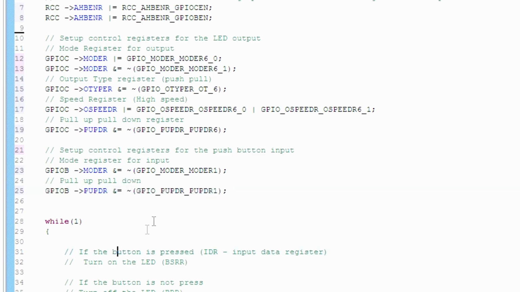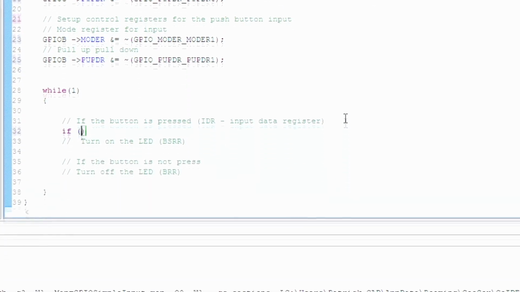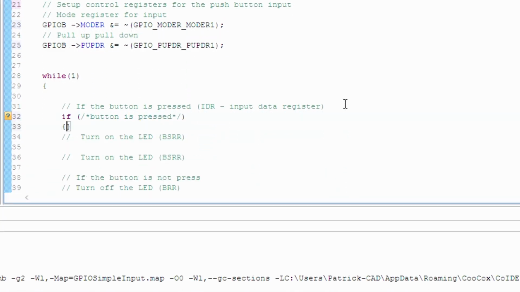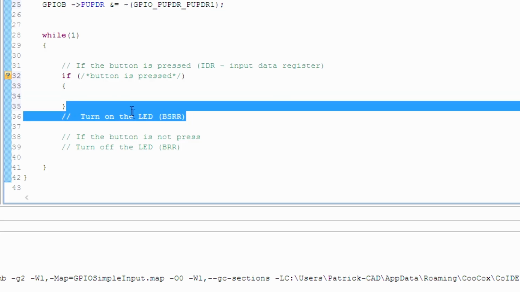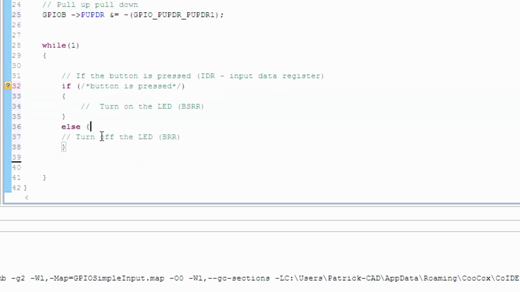Now in the infinite loop, we're going to be using the polling method. So we're going to say if button is pressed, we need it to do something. And we're going to be turning on the LED. And here we'll use the else. We're turning it off. Now, what do we need to put in the parentheses here?